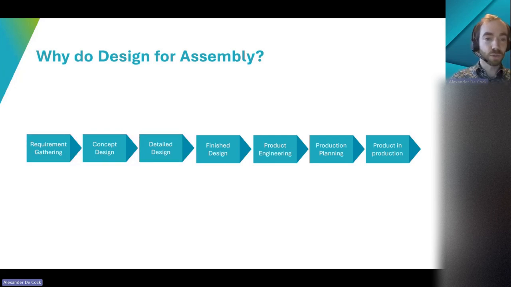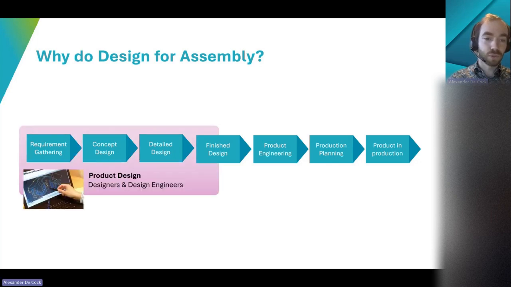You start with your requirement gathering, then you do some concept designs, then you go to a detailed CAD design, then you do some optimization and get a finished CAD file, and then it goes to the production engineering department, the production planning, and then finally your product goes into production. Since this is a very complex process, it's usually performed by multiple teams. So the first team is a design team that consists of designers and design engineers.